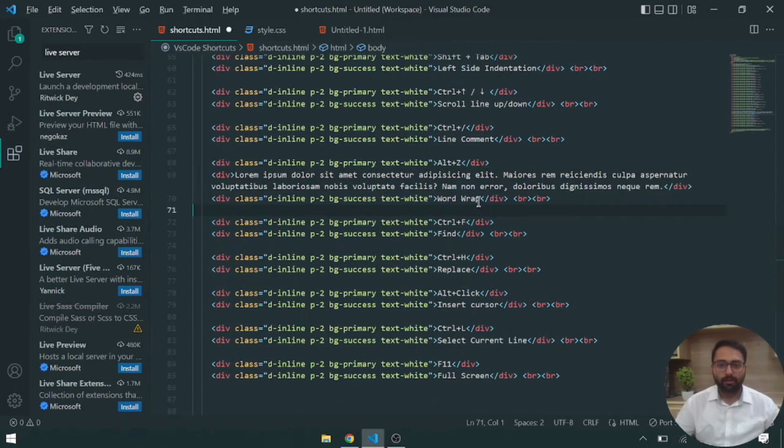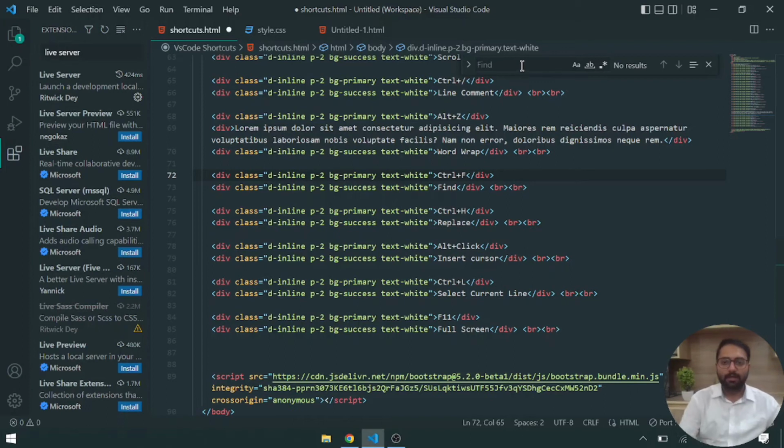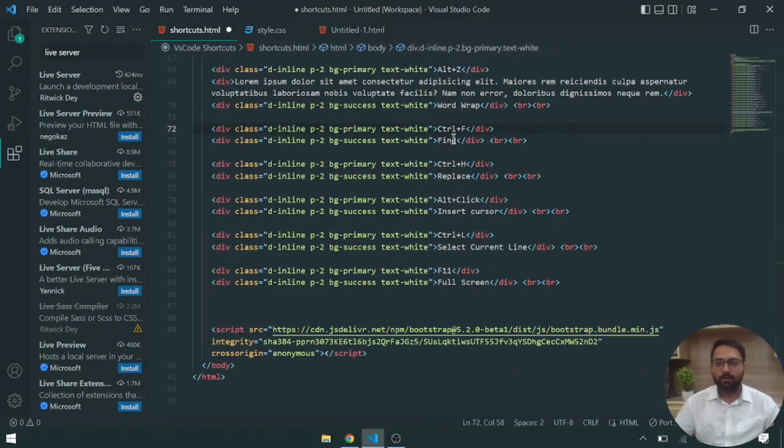So next our shortcut key is Control F, which will find any word in your whole code. Pressing Control F shows this, and if you write find, you see it is now highlighted. So you can easily find anything in your editing area.